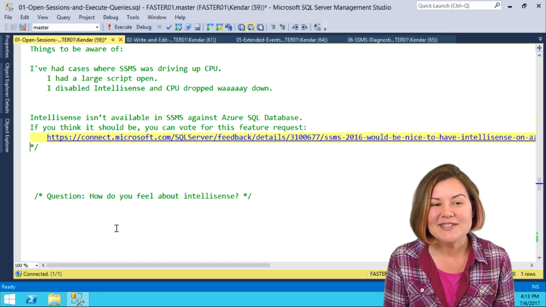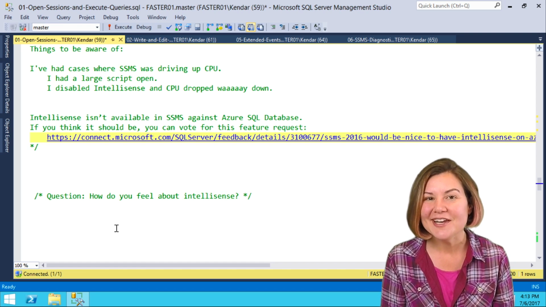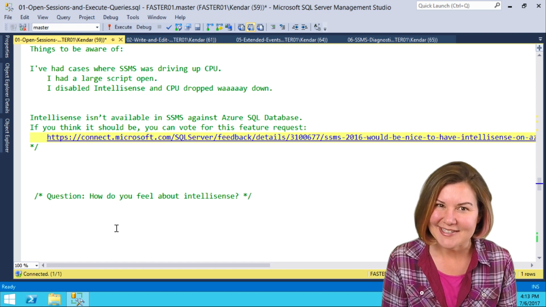And I hope it's coming because I do think that IntelliSense is a valuable tool, especially if you're like me and you don't like to capitalize everything yourself.